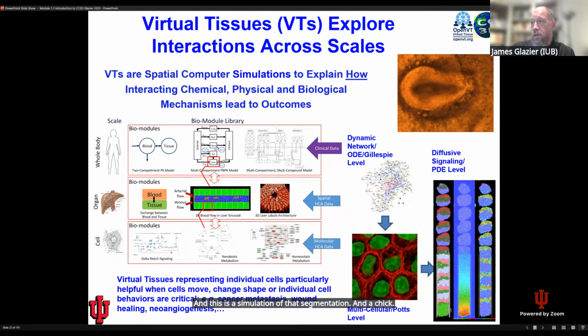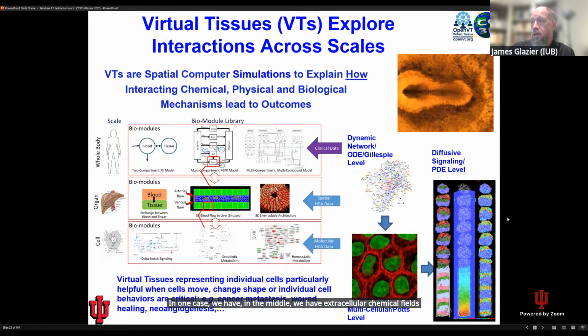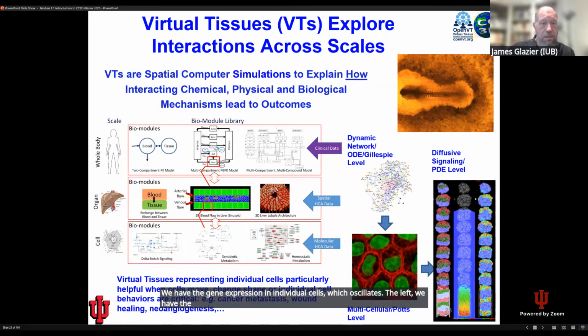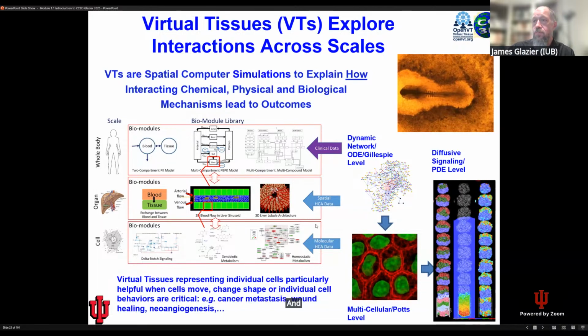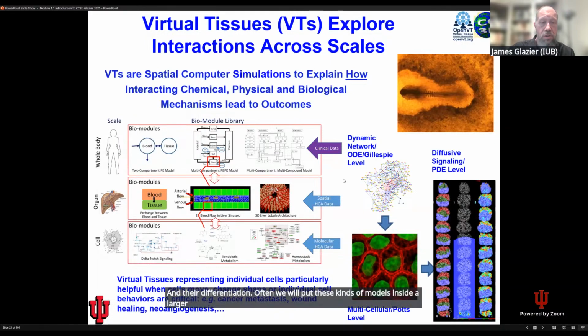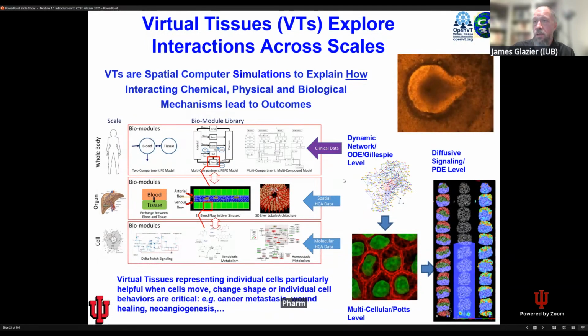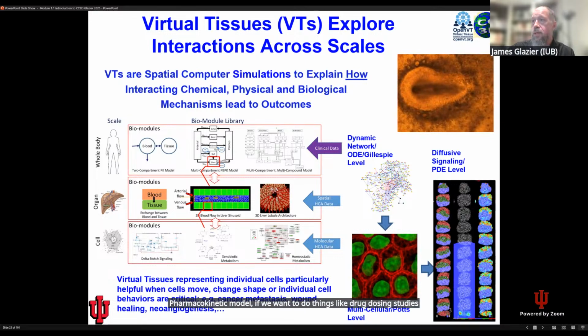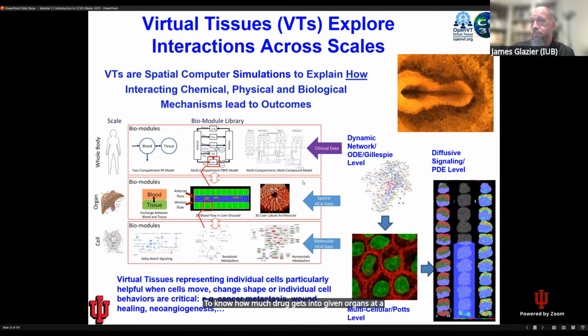In one case, in the middle, we have extracellular chemical fields. On the right, we have the gene expression in individual cells, which oscillates. On the left, we have the reorganization of cells and their differentiation. Often we will put these kinds of models inside a larger non-spatial pharmacokinetic model if we want to do things like drug dosing studies to know how much drug gets into given organs at a given time.